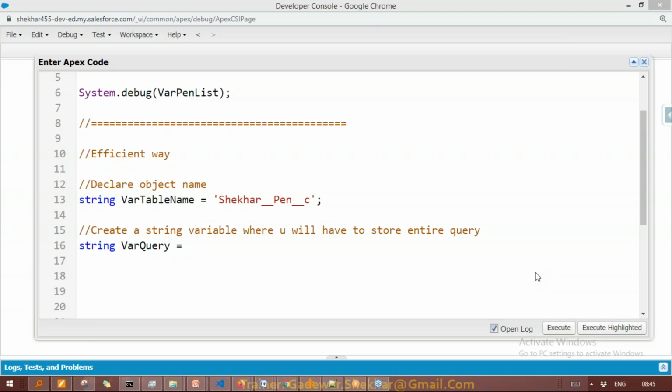Right now nothing is ready, but you know the query will compulsorily start with select. So at least you write select here, and a space, and then the remaining things we will add later. Nothing to worry, no hurry. So this way we created a variable for storing the query also.